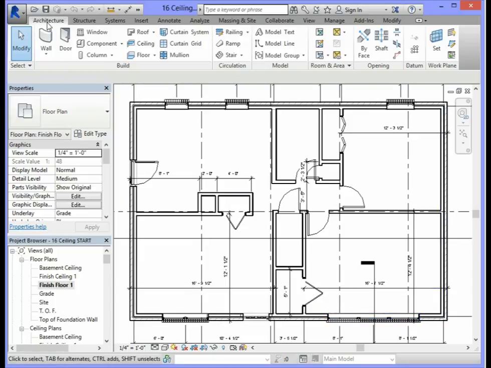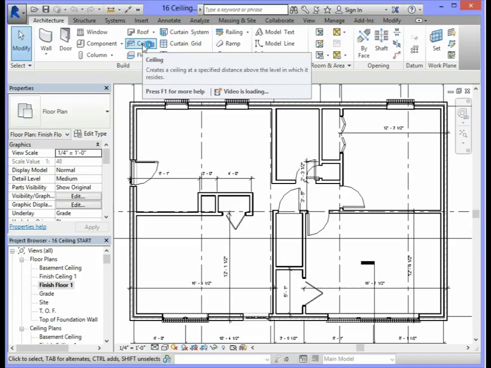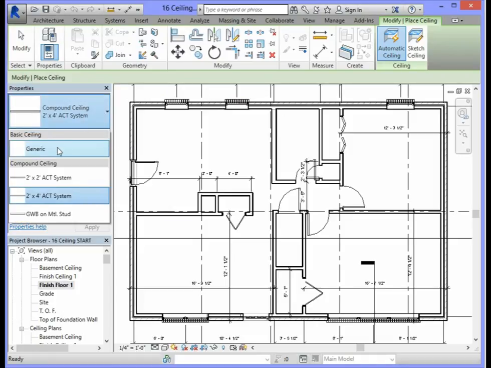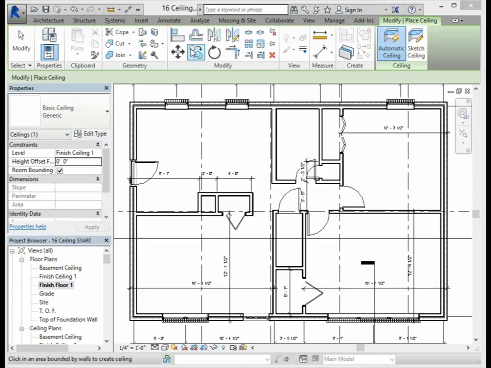So to install a ceiling object, you will go to the Architecture tab. In the Build panel of the Architecture tab, you will see the option for ceiling. In the Properties, you want to select a generic ceiling. In your ribbon, you should have a Modify Place Ceiling tab that is now active. In the Ceiling panel of that ribbon, you want to select Sketch Ceiling.